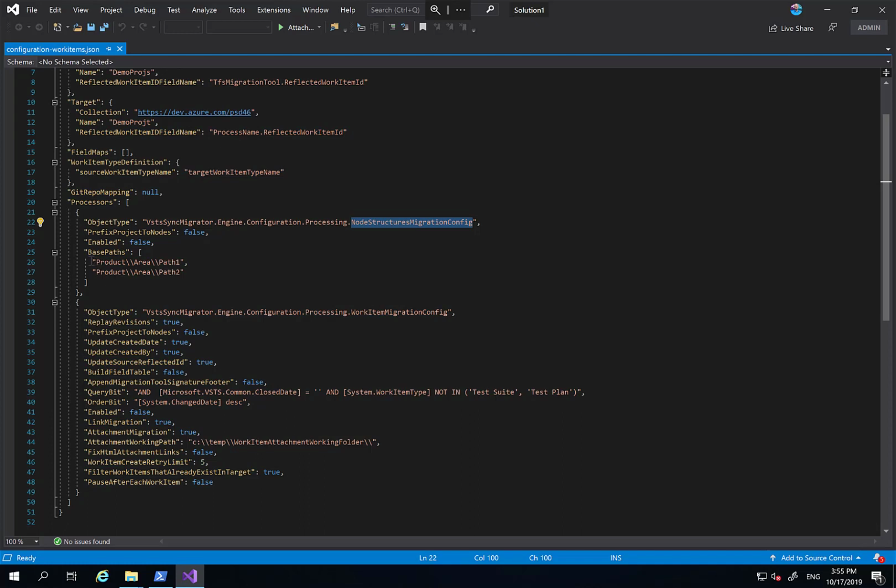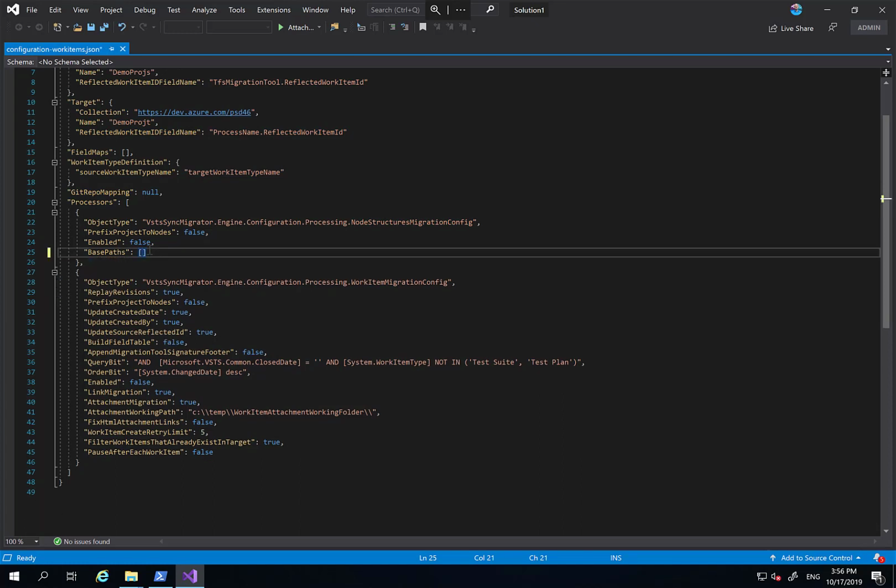You can set base paths if you want to filter that, but please note that if you try and save a work item when you're doing the work item migration to an area path that does not exist, there will be an error generated and the thing will bomb out. The area paths need to exist. So what I normally do is just set this to empty. You don't need to have any base paths at all, and it will just migrate all of your area and iteration paths if there are no base paths present.